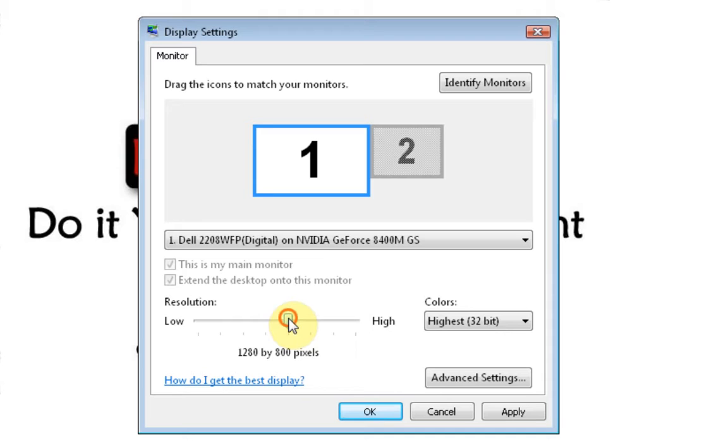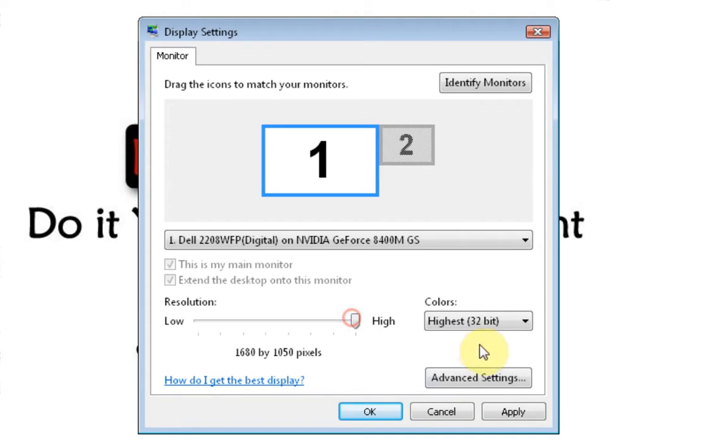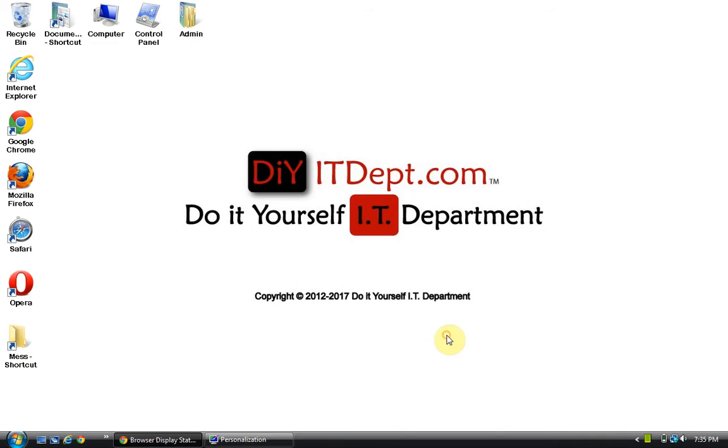Once you change that, you can apply the settings, and it will take a few seconds to change. Then you can go back to the website you're looking at and see how big or small everything on the screen is. So for right now, let's cancel this out.